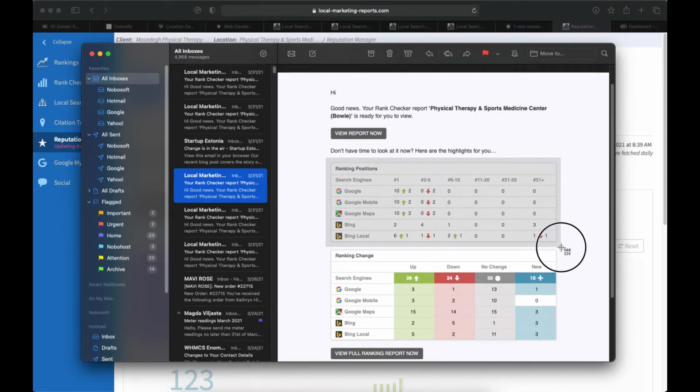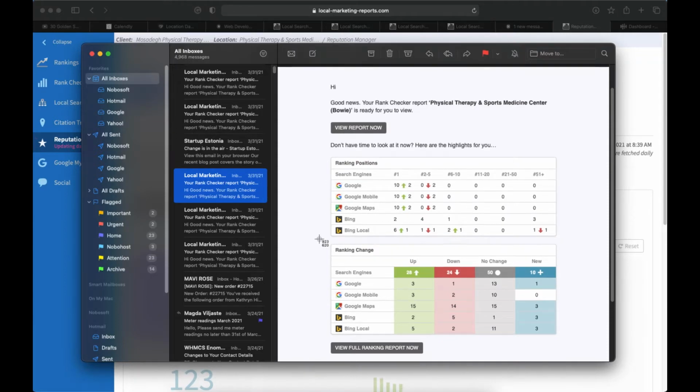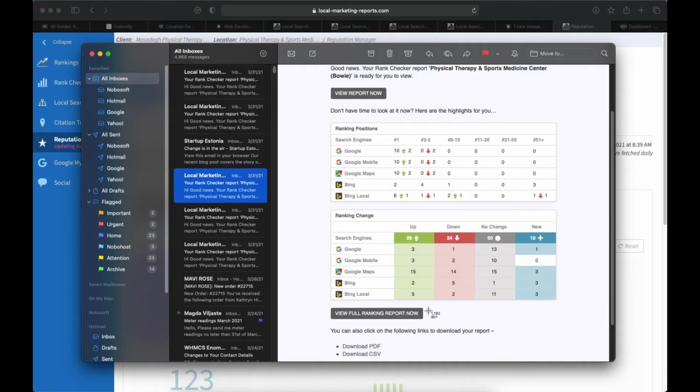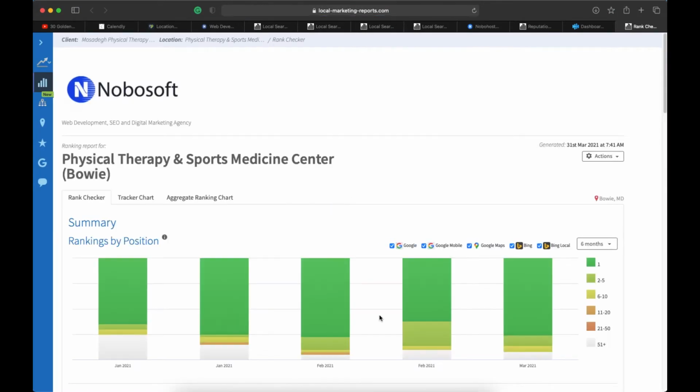This email is unique for each location and includes a summary of the ranking changes. You can also click on the following links to download this summary report. You may click on the button, View Full Ranking Report Now at the bottom, or View Report Now on the top to access the full report. And it will open the report pages on your web browser.